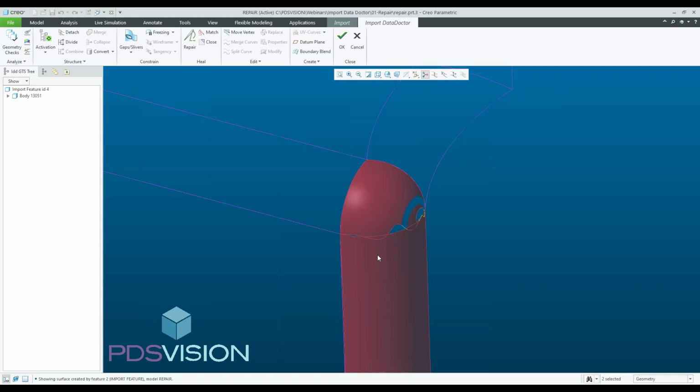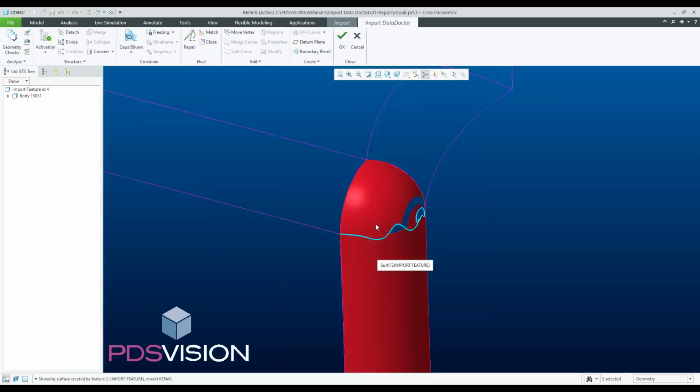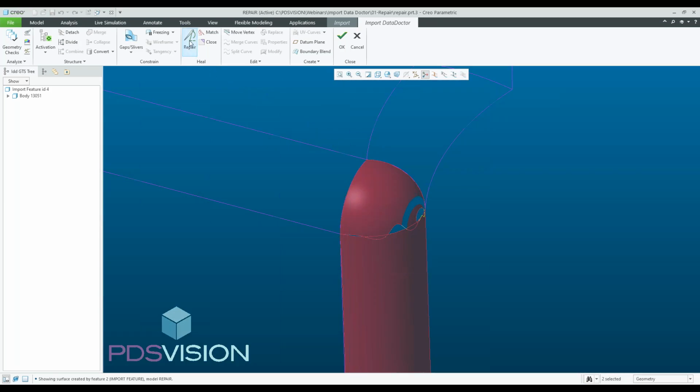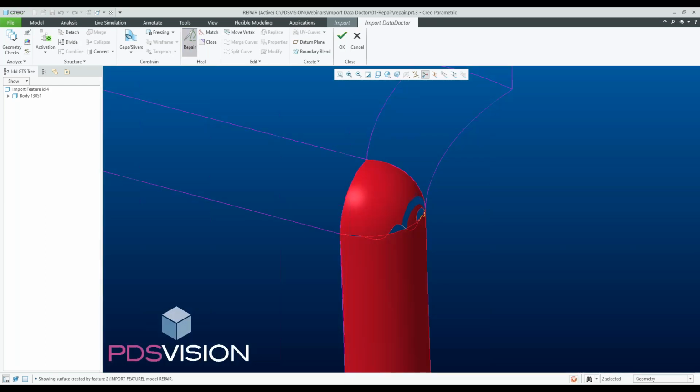We will not go with just the repair for the entire part at the beginning. We try to select it best. The best approach is to select, to localize the issue and try to repair that issue if it's possible, because import data doctor is not all the time a solver. You know, most of the time you solve the issue, but not all the time. And we try to repair.